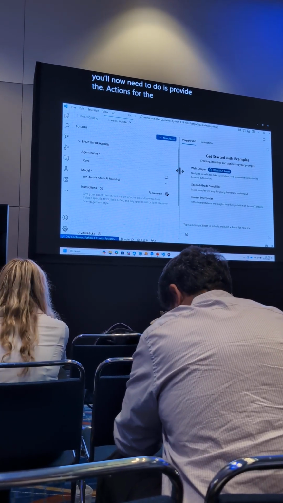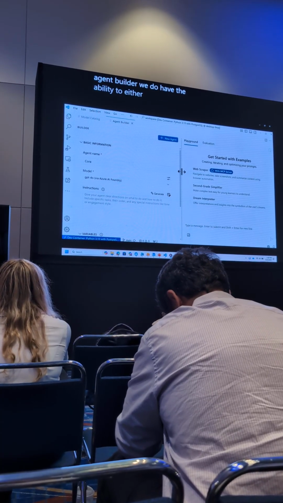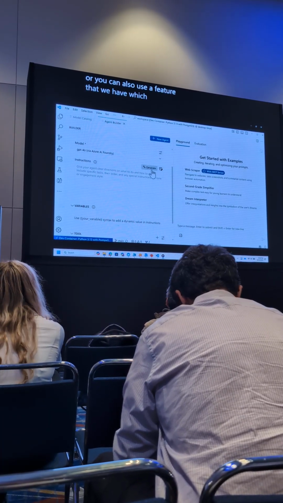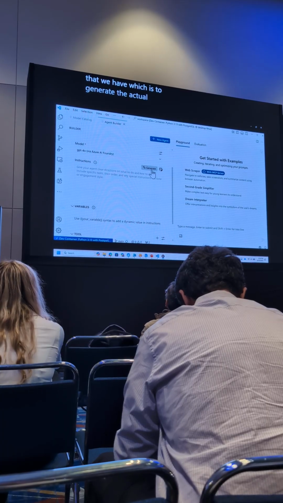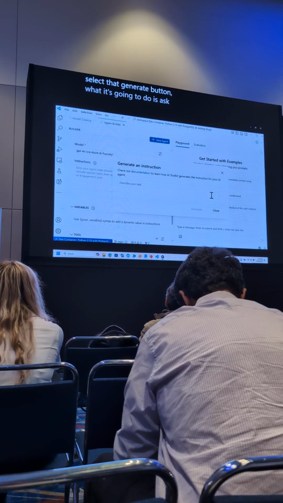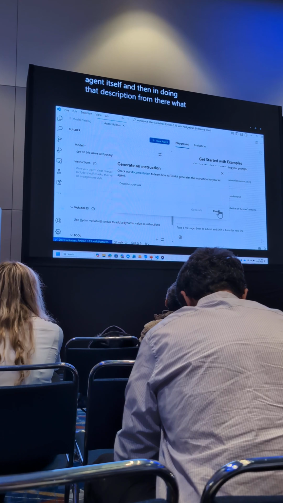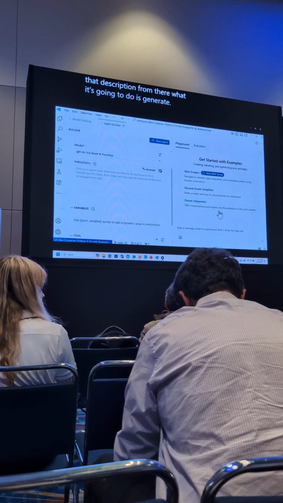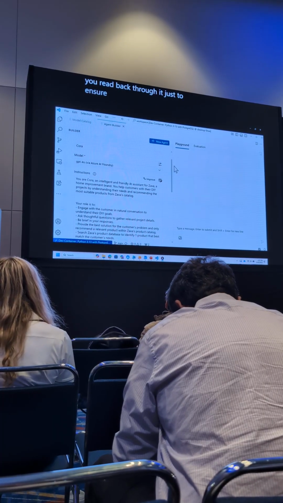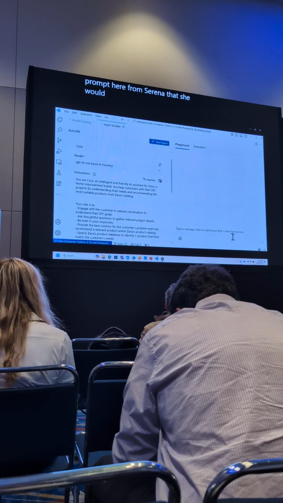Now, within here in the agent builder, we do have the ability to either provide your own instructions for the model, or you can also use a feature that we have, which is to generate the actual system prompt for the model. If you do select that generate button, it's going to ask you to describe the behavior for the agent itself. And then from that description, it's going to generate the system prompt. I will also suggest making sure you read back through it, just to ensure that it's giving you what you would like. However, I do have the system prompt here from Serena that she would have used to create the Cora agent.